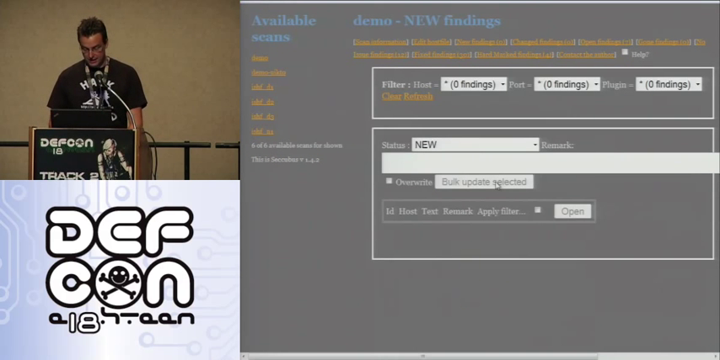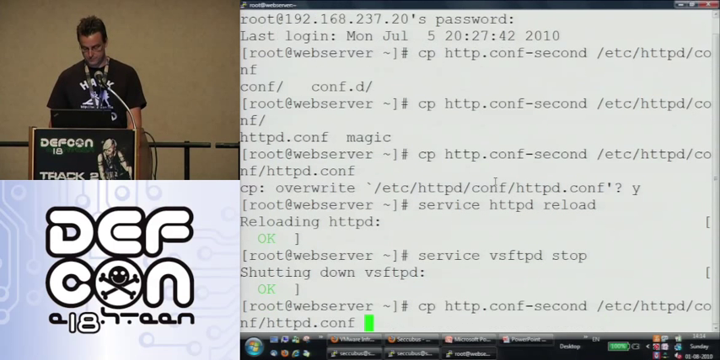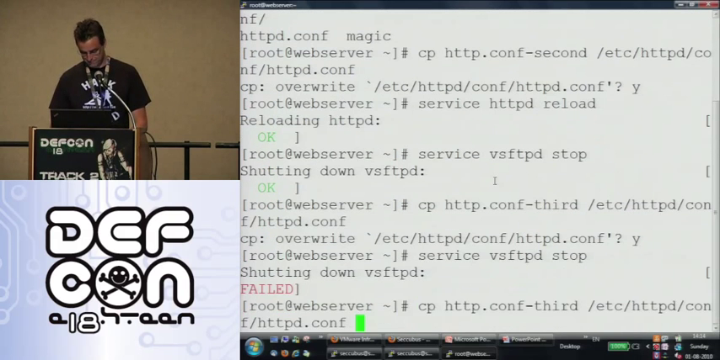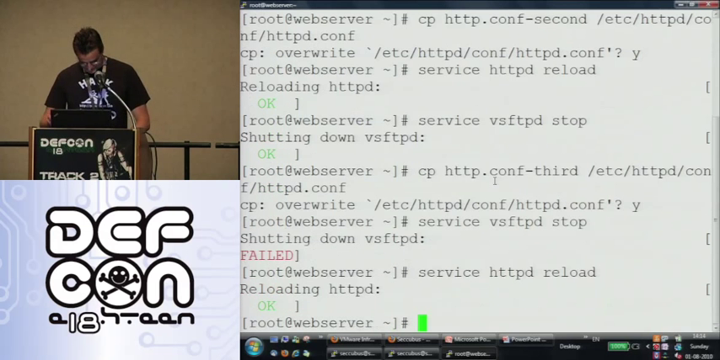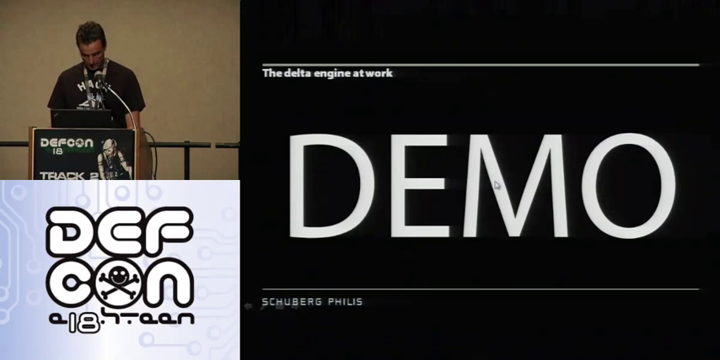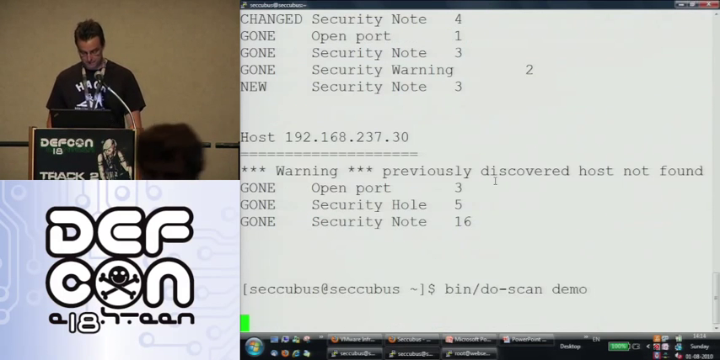So let me go around again and do a quick change on the system. Fail. Yeah. And let's actually restart the demo again. Demo scan.